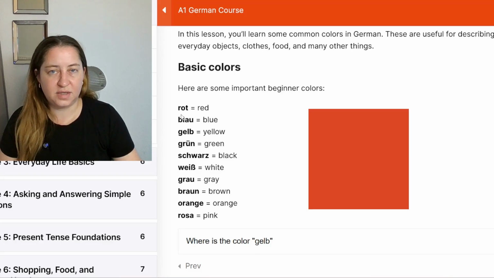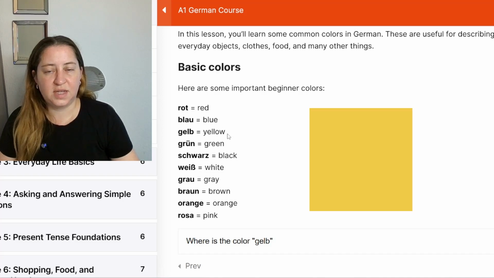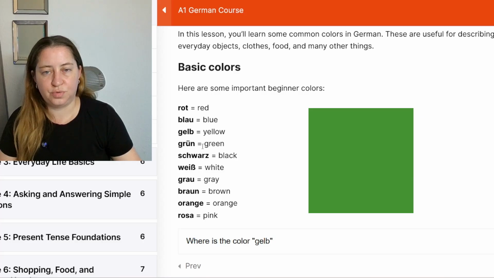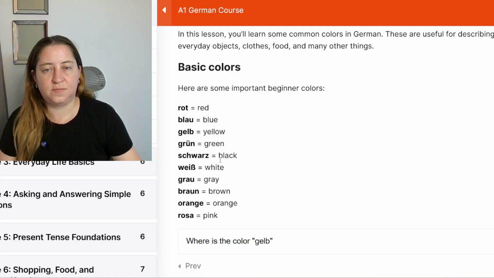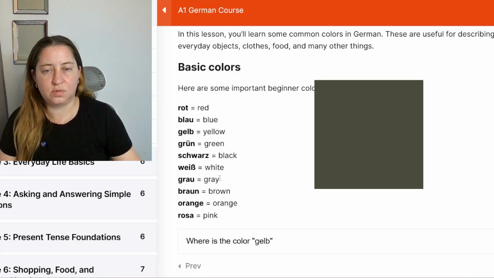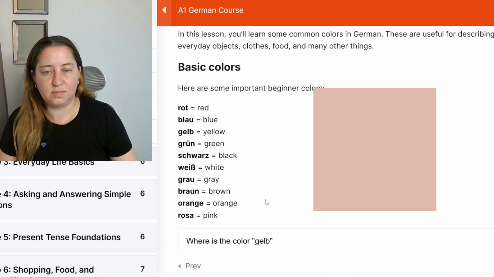Rot, red, blau, blue, gelb, yellow, grün, green, schwarz, black, weiß, white, grau, gray, braun, brown, orange, orange, rosa, pink.